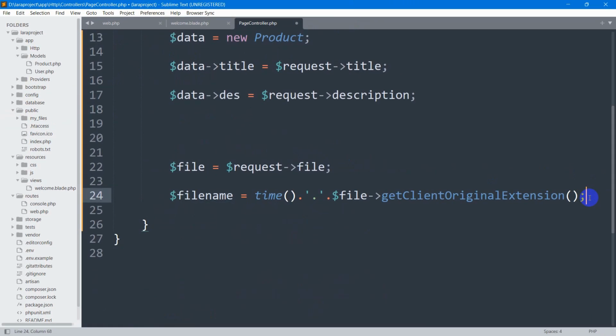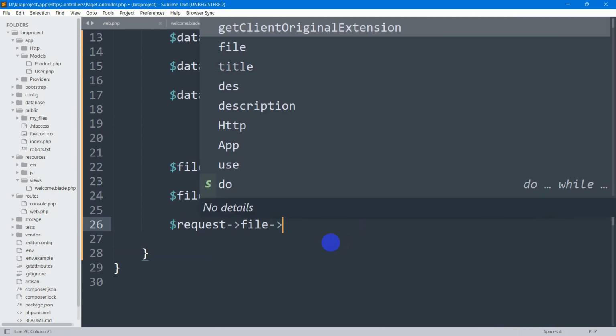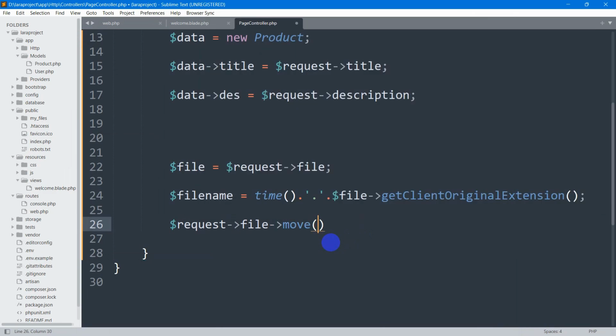So right now we are going to say $request, arrow sign, file, again arrow sign, move(), and in quotation marks we are going to mention this folder name, which is my_files. So we write here my_files. Then we will keep a comma and we are going to mention this file name.